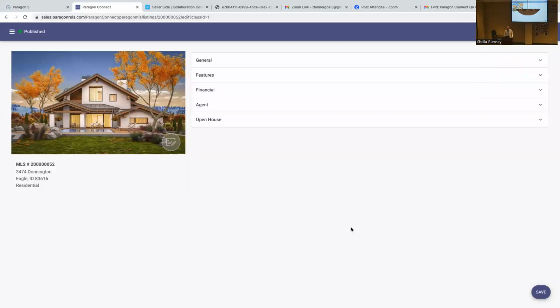That's Paragon. This is Paragon Connect. They're kind of one and the same. One's built for mobile, and that's kind of what we're showing. This is kind of built for mobile.